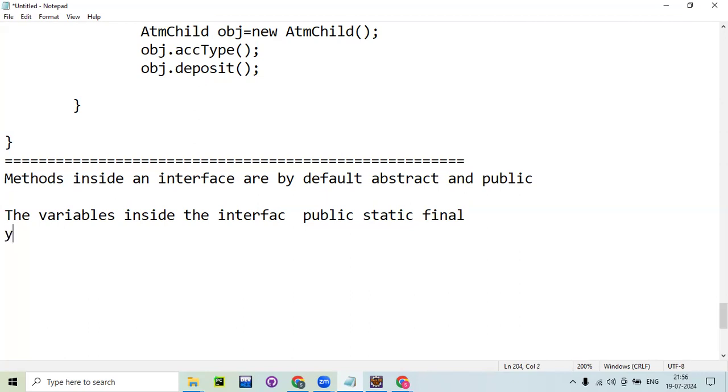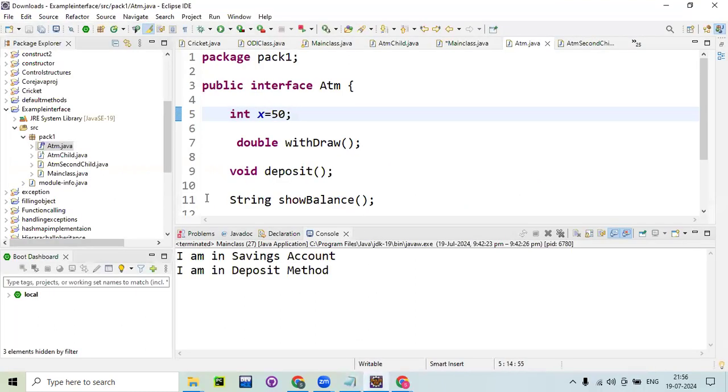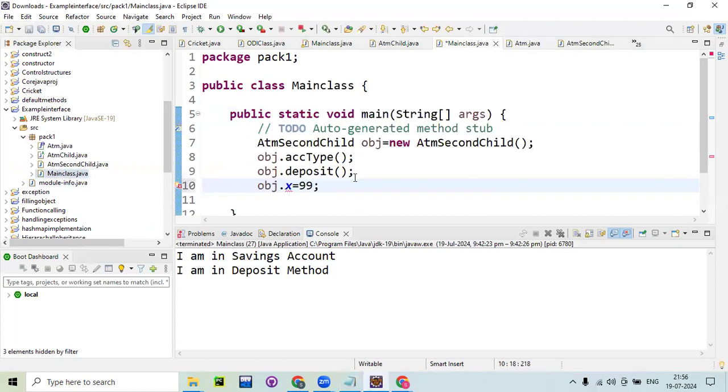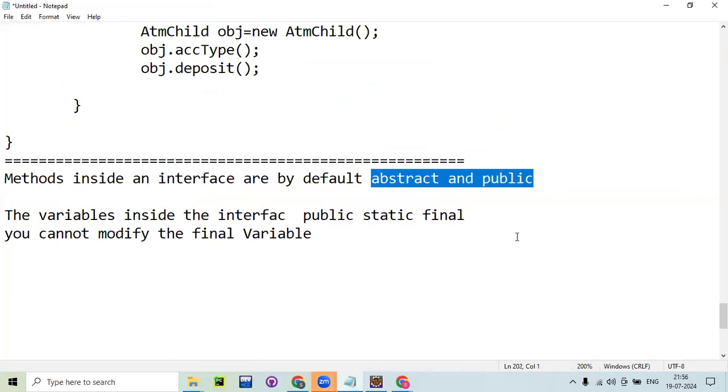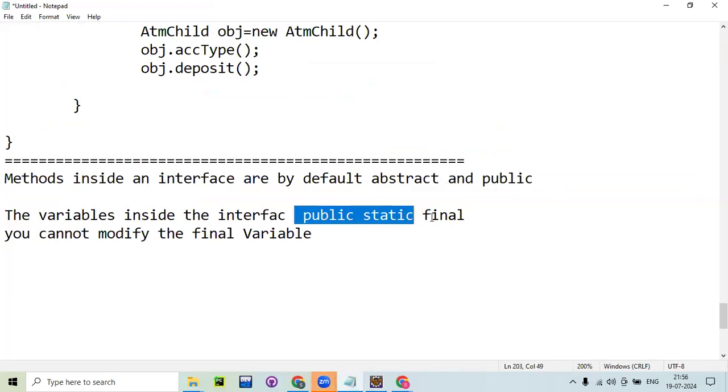Okay, guys, is the point clear now? Harika? Yes, you cannot modify the final variable. That's what I was telling. As this is static, you can access it by using the class name also, not only by object. See, variables are public, static, final. Methods are public and abstract. You need to remember this. Is that fine, Manohar?